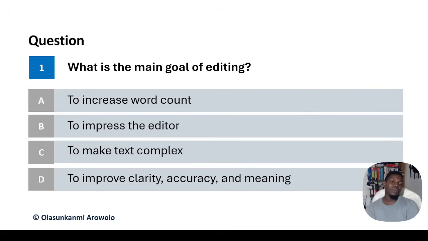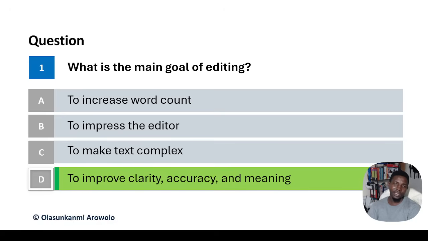Okay, what's the main goal of editing? To increase word count, to impress the editor, to make text complex, or to improve clarity, accuracy, and meaning? Absolutely, that is the answer D.